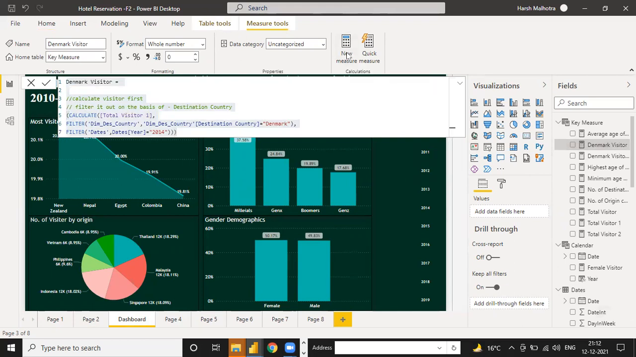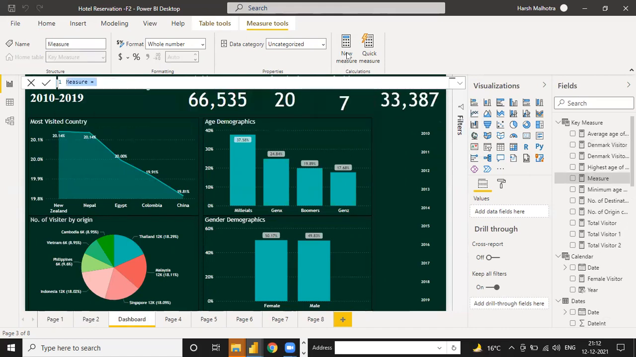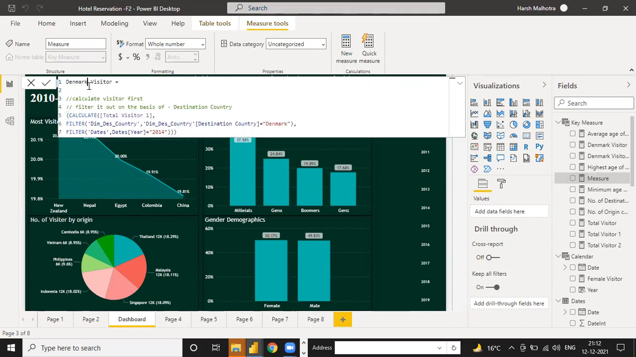New measure. But you have to remember one thing, spelling should be same. Like if the first letter is small, then you have to make it small. Otherwise it is not working. Or you can just write it as New Zealand. And this filter I am hiding, only New Zealand visitor I want. So just enter.